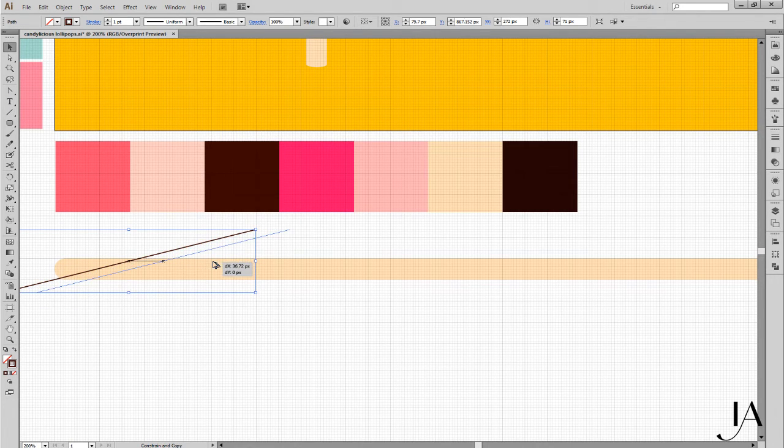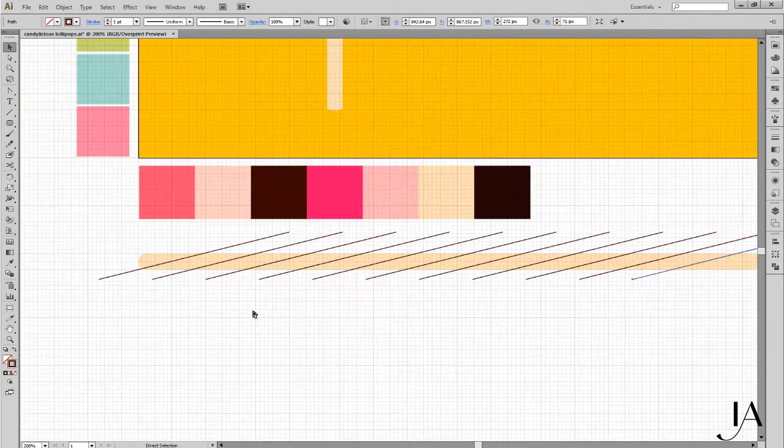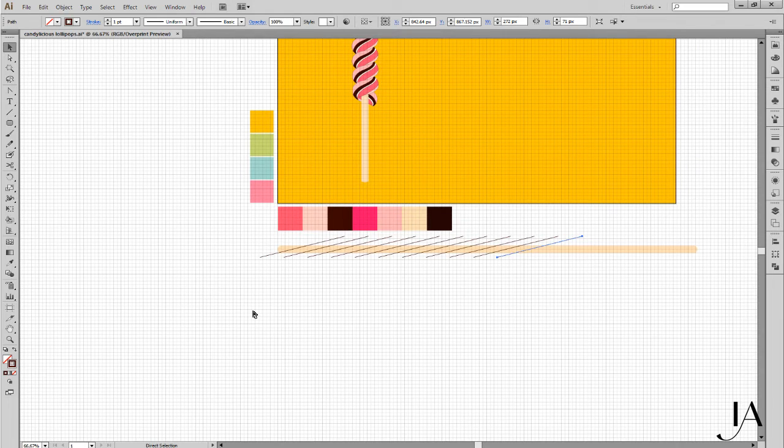With the angled line selected, hold down Alt and then Shift as you drag with the Selection tool to duplicate the angle and move it right 75 to 80 pixels. Then use Command or Control D to duplicate and move the angle several times till it reaches the end of the shape.